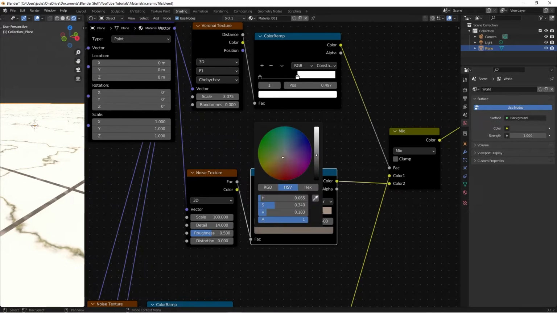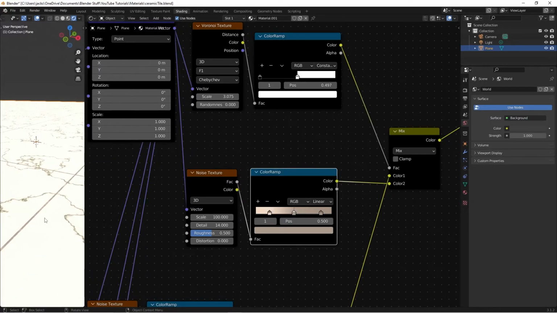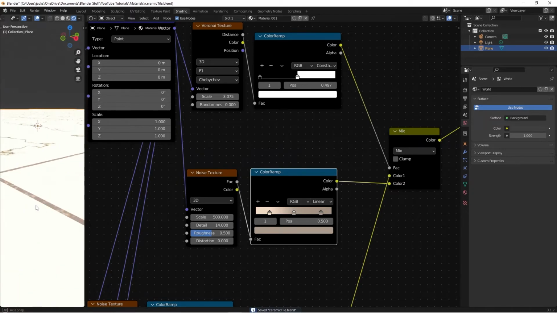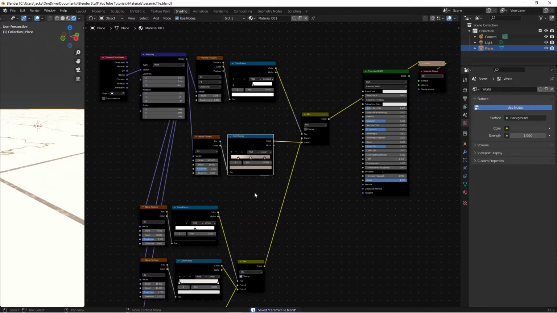Main color, brighten it up a tad, like so. Nice. So now the colors are looking pretty good. I'm actually going to move the scale up to 500, just so that it gets super detailed in there. The next, all we have to do is add the bump and then the roughness.